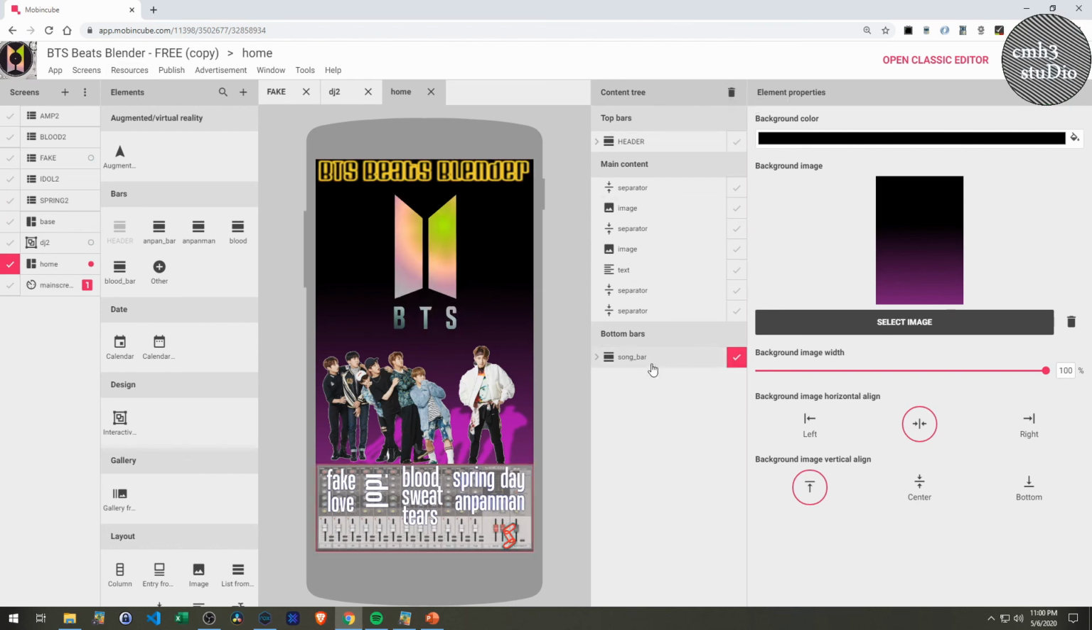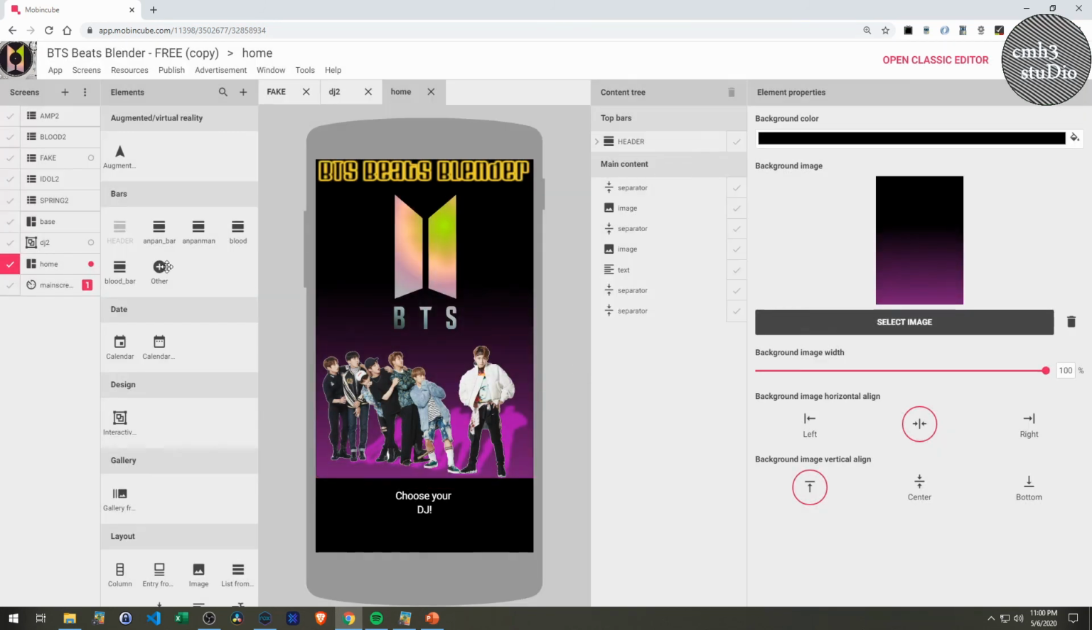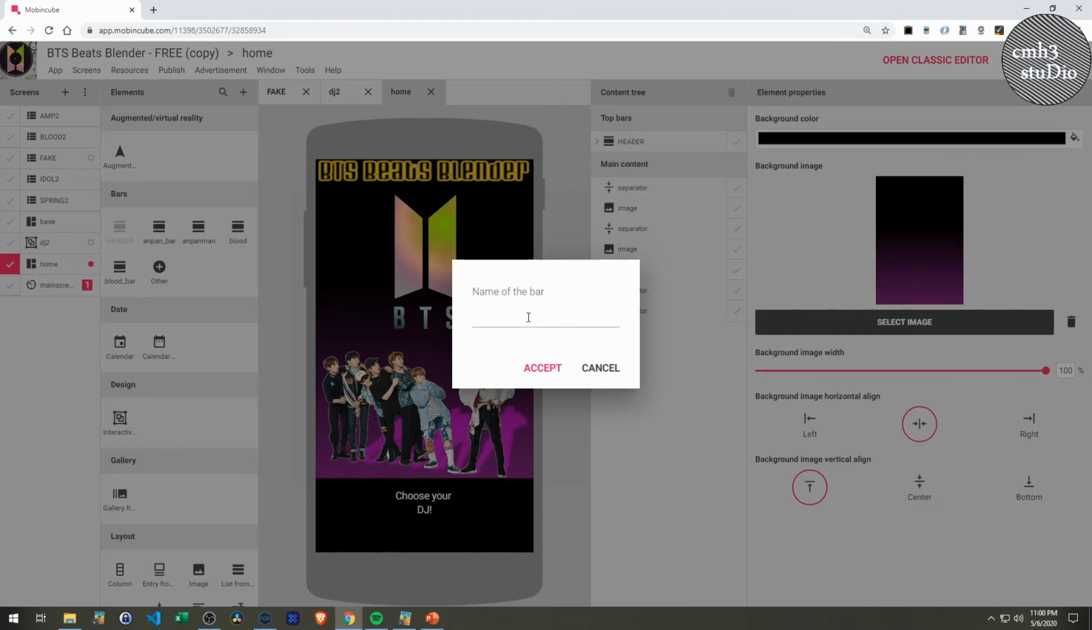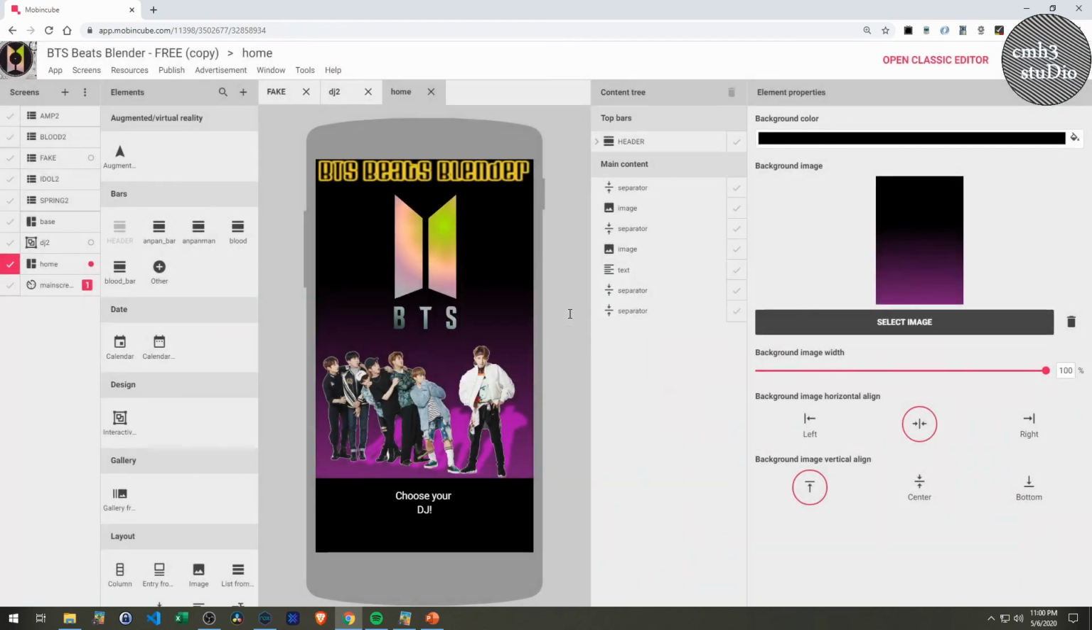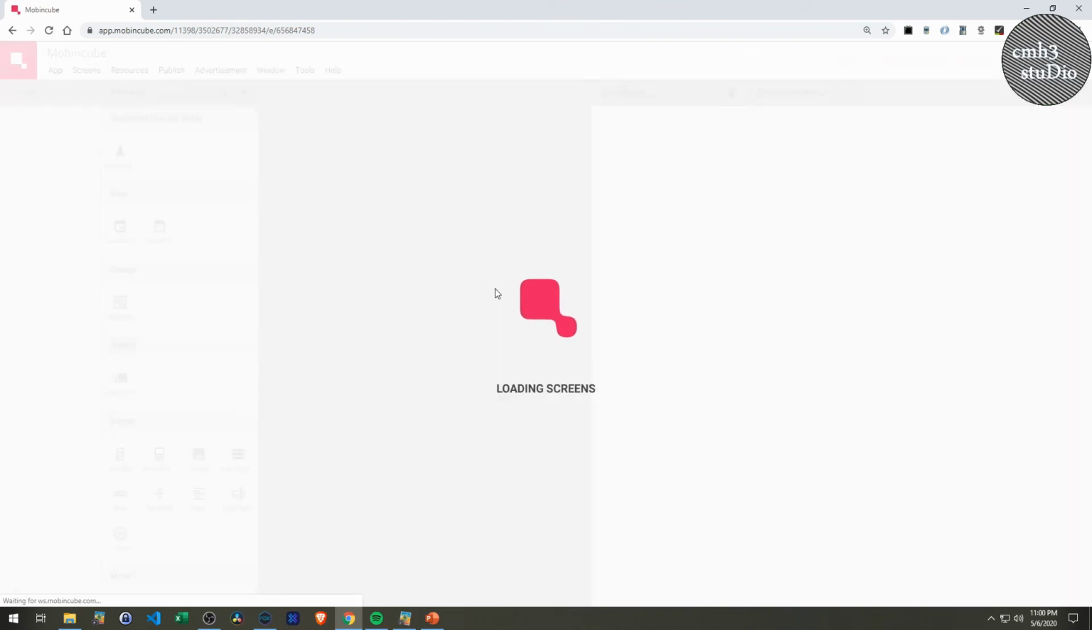I'm going to delete the song bar from this screen, which is the home screen, by clicking the trash can button at the top. And I can go to bars, and I have a lot of bars, so you have to use this button, the one that says other, which means all the other ones that are there, and you simply drag that to where the bottom bar was. It didn't do it like I was expecting. Let's do a refresh and see if the bottom bar shows up.